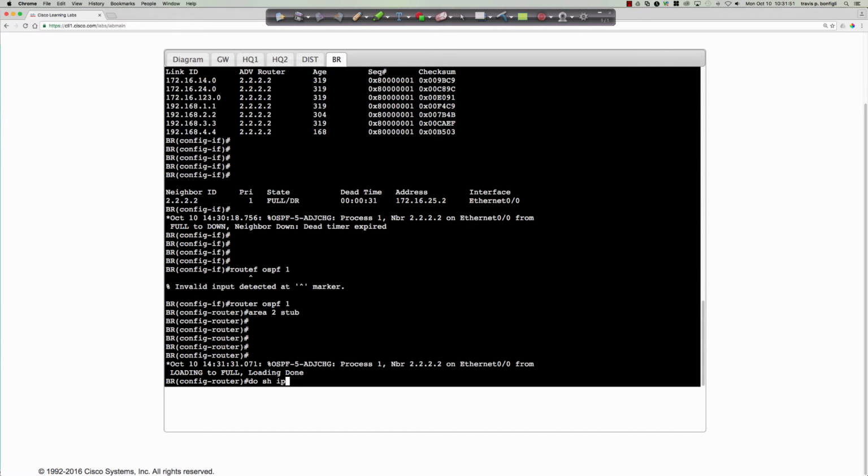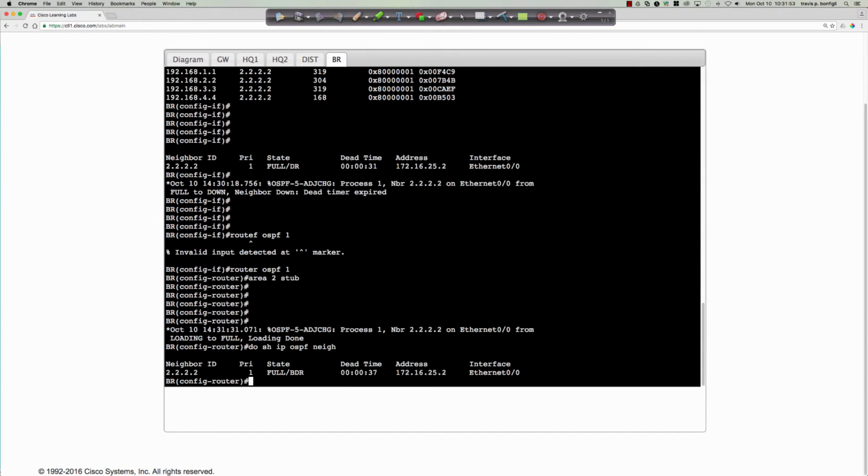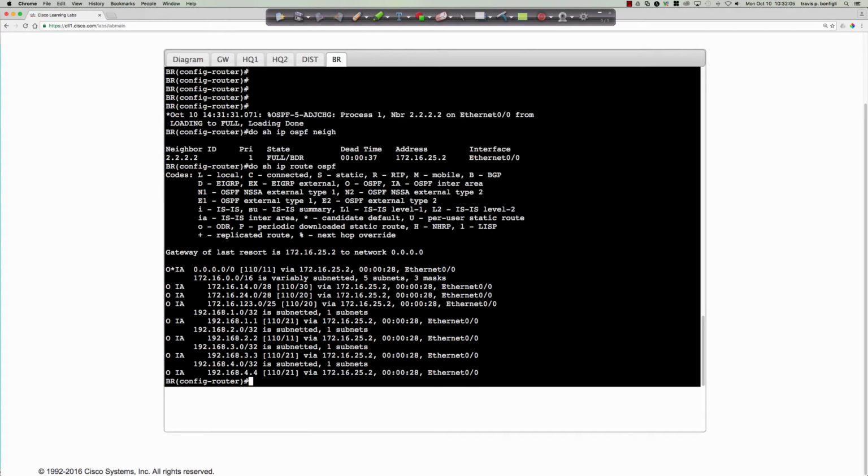So now when I say do show IP OSPF neighbor, what do we see? Exactly. We see that the adjacency is back, and now we are a stub. So if I were to say do show IP route OSPF, you can see that as a stub, we auto-magically receive the default route. But did this solve the challenge that we were working with?